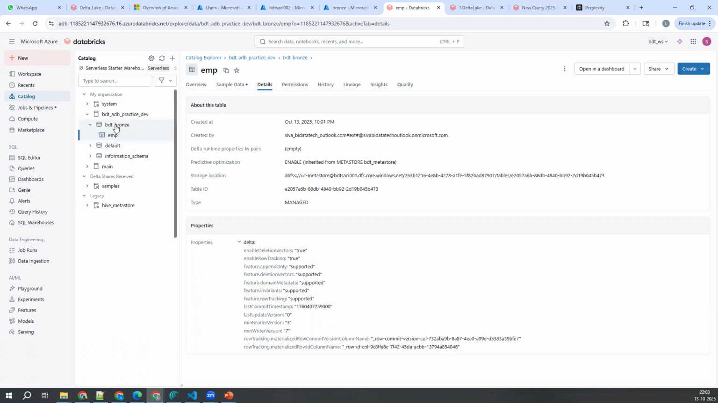See, by default, when you create a schema or a table, it is selecting the metastore location for the data storing purpose. This is the default location. Inside that, it is going to create one folder, which is the schema unique identifier, and inside that one, it is going to create a folder called tables.